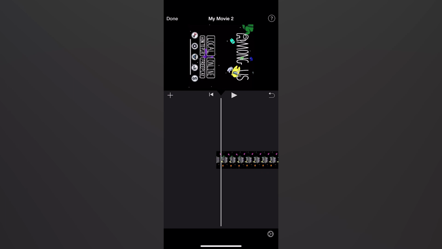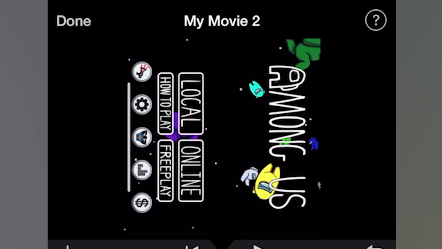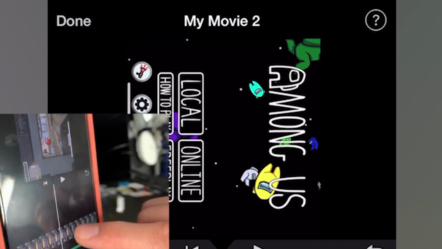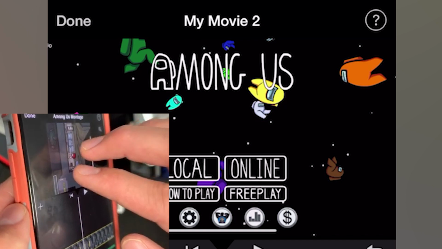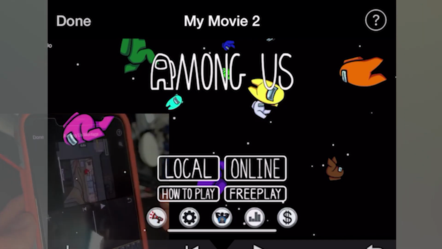Alright, now we've run into the issue that our video is not in the correct orientation. So to fix that, go ahead and take 2 of your fingers and hold them on the video and then turn your fingers counterclockwise or clockwise. And there we go. Now our video is in the correct orientation.